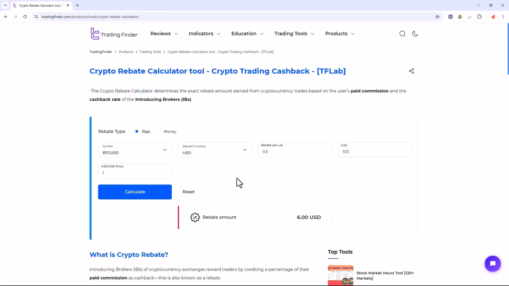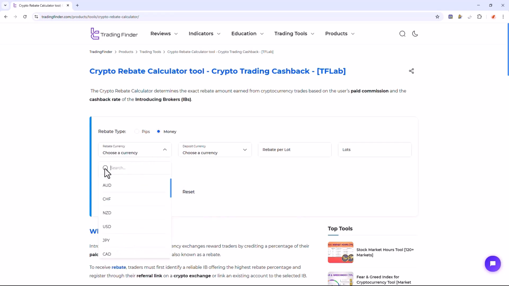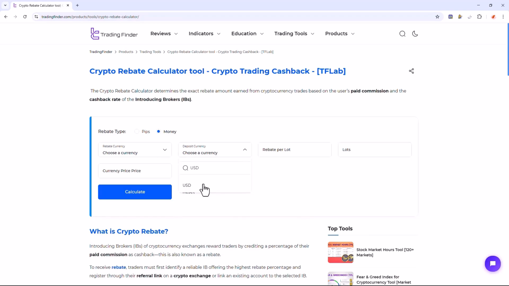If necessary, we can reset all sections by clicking on the Reset option, or we can set the rebate mode by clicking on the Capital option. And let's make the changes here.